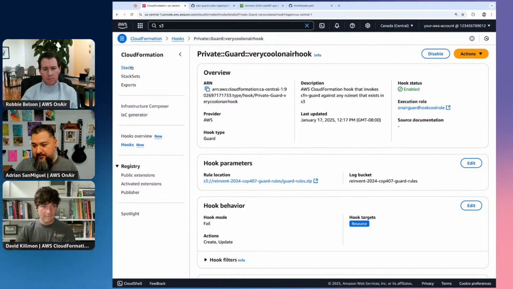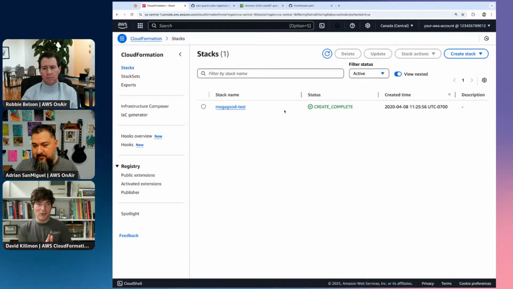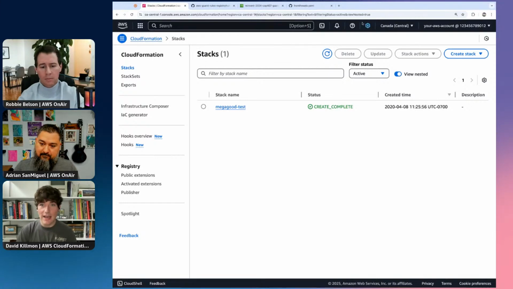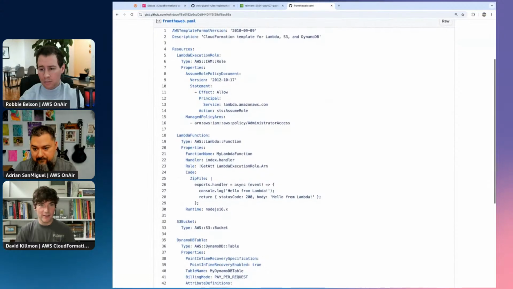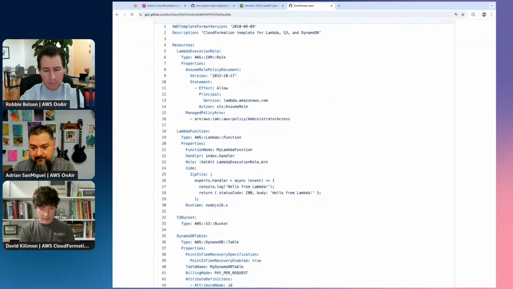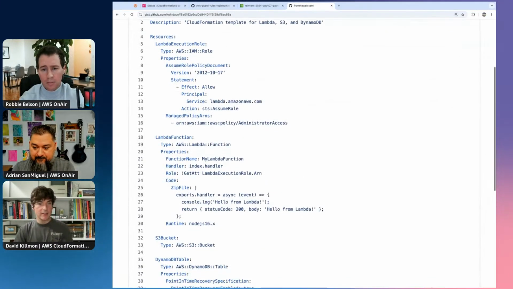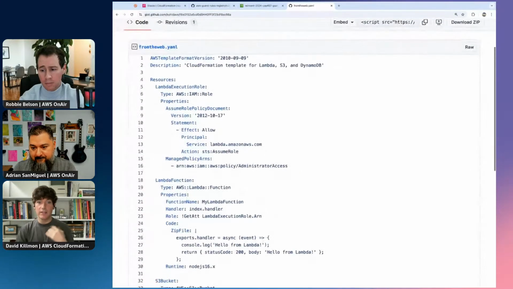Very cool. So I'm going to show you this hook in action. To do that, I want to first show you a template that I have generated. Okay. So this is a super standard CloudFormation template. I'm going to zoom in a little bit. It's just a Lambda function with a DynamoDB table and an S3 bucket. I asked an LLM to generate this just before the show.